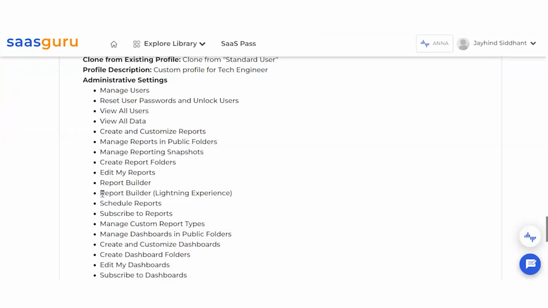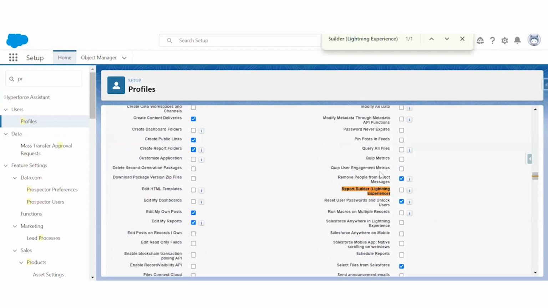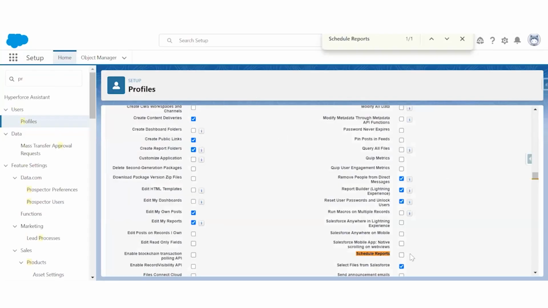Next, report builder. Enable this for a lightning scheduled report. Now, what is a scheduled report? Sending a specific report at a specific time. That's what it is. So enable this one as well.